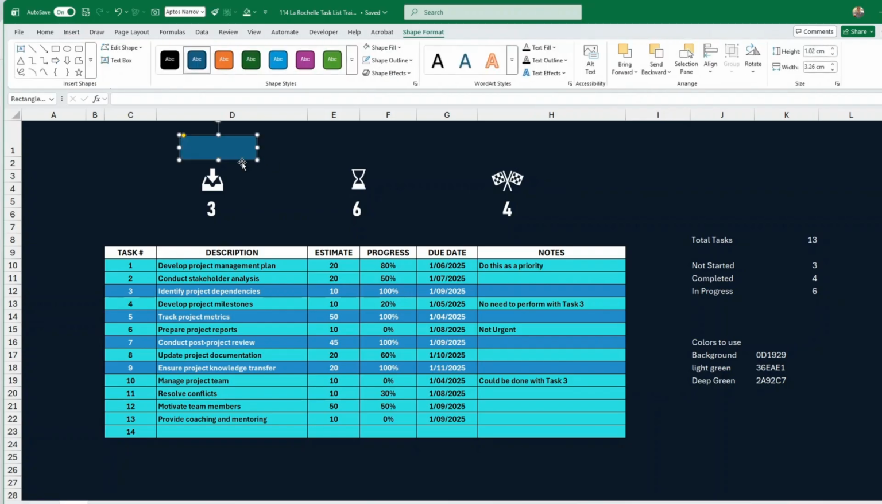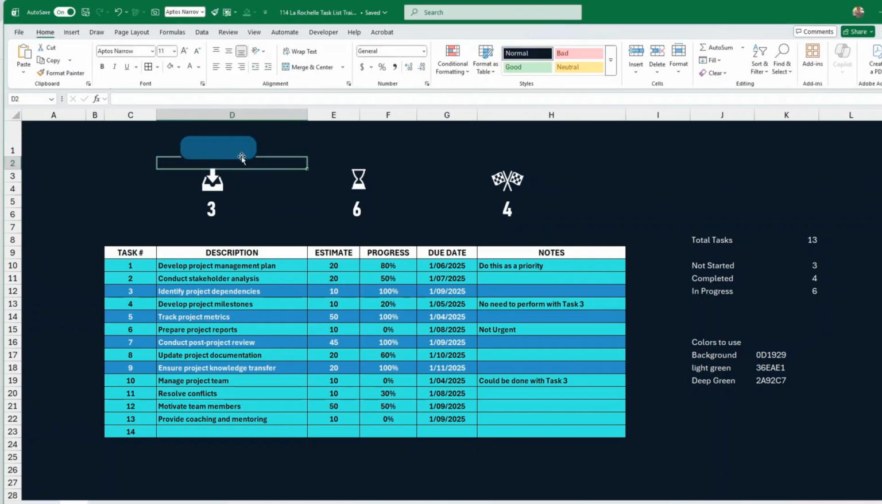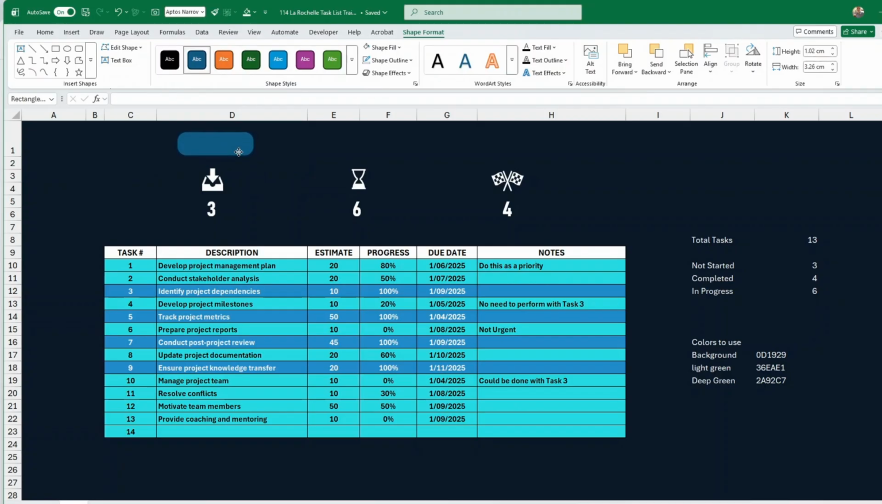Okay. Now, once you have done this, you can change the roundness, if there is such a word, of this, by clicking on the yellow dot and just moving it around. So I think I'm quite happy with this. Okay.